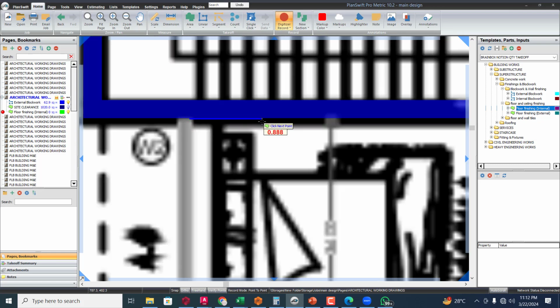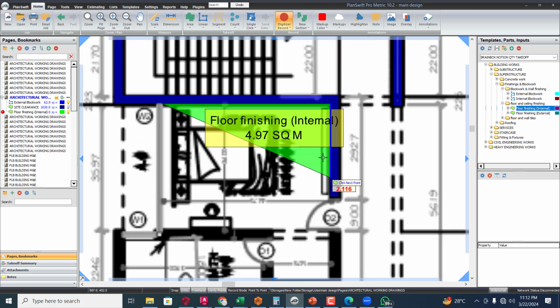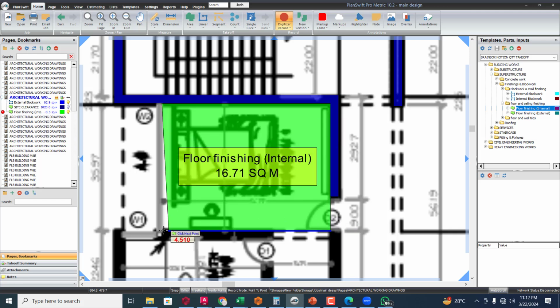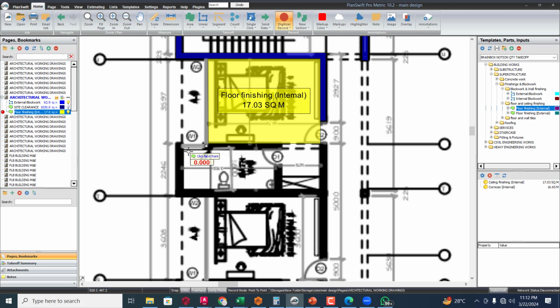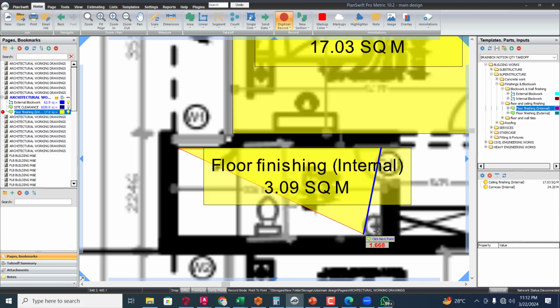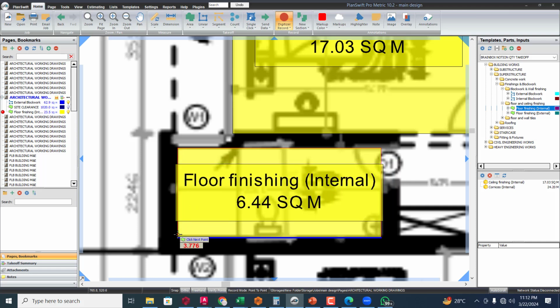So I can pick it internally, pick my point, and I'll bring it here. And if I want to end this, I will just double click. So you can see what I have here now is 17.03. So it's similarly for all of them. So if I want to do for this, I will just follow the prompt, and then I will double click.